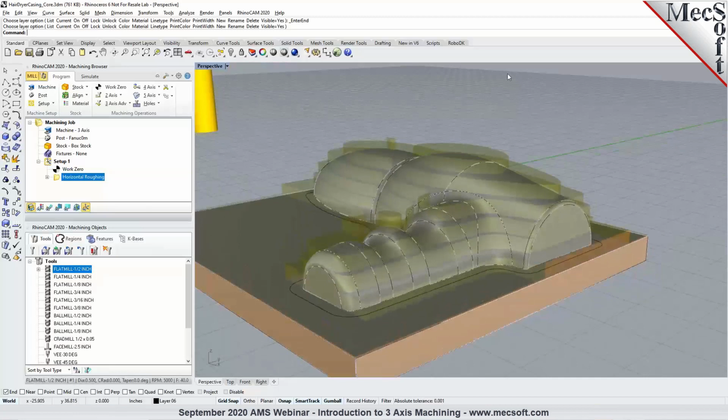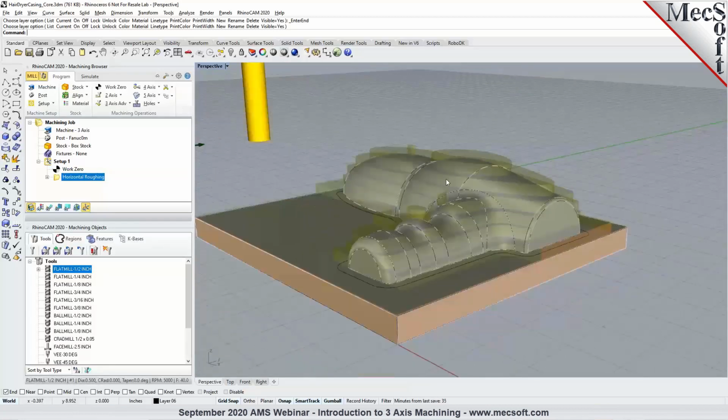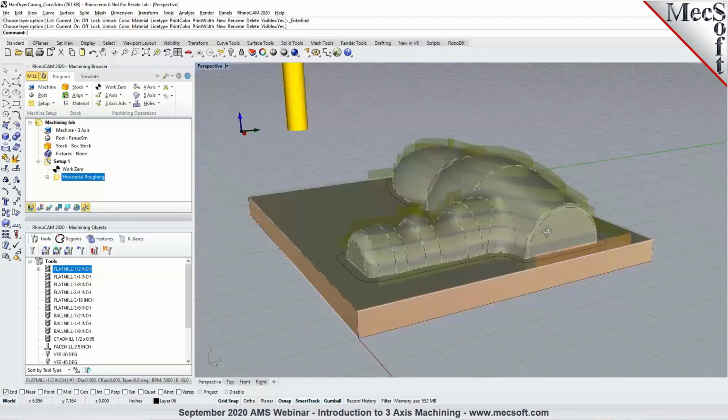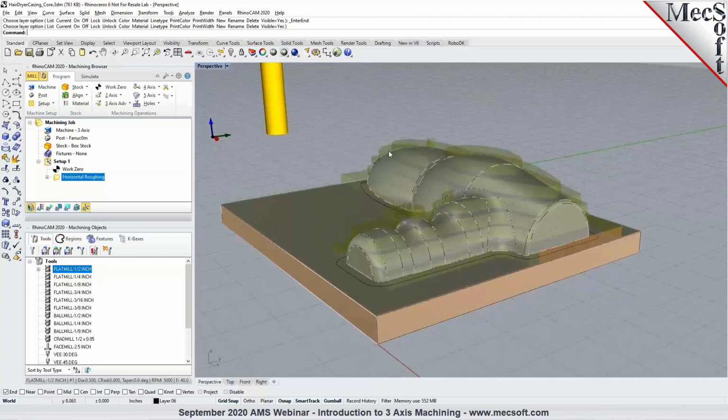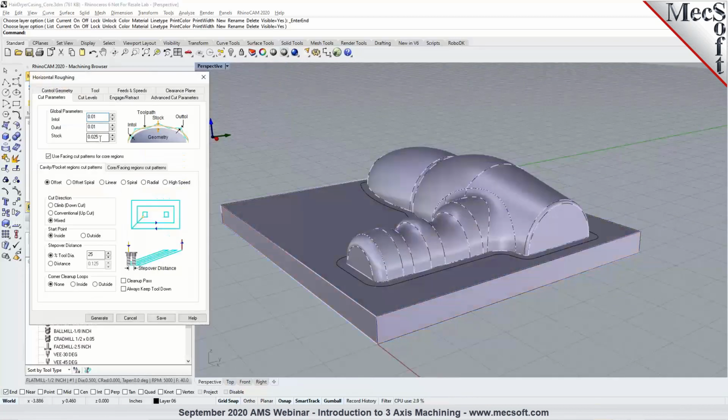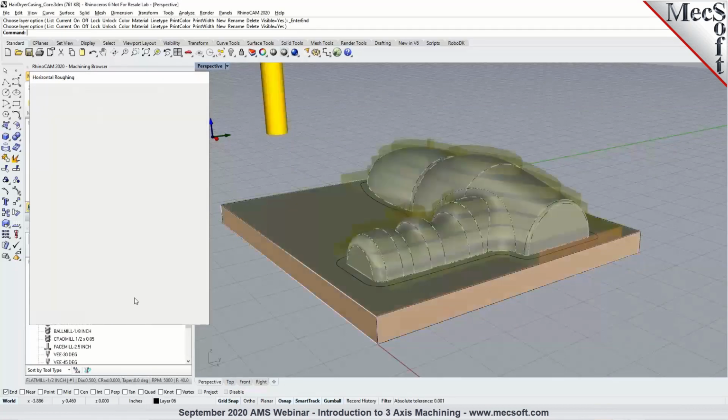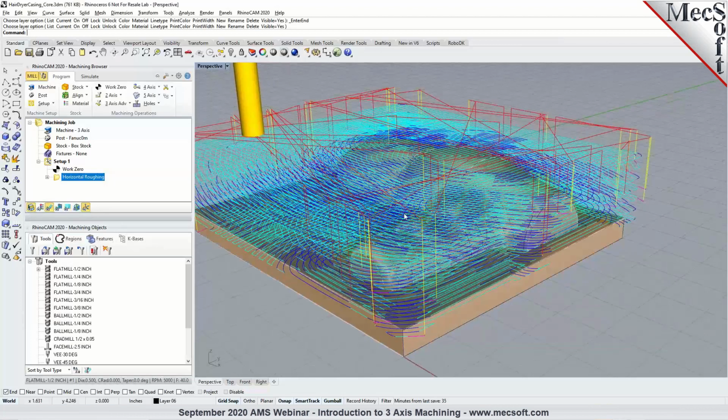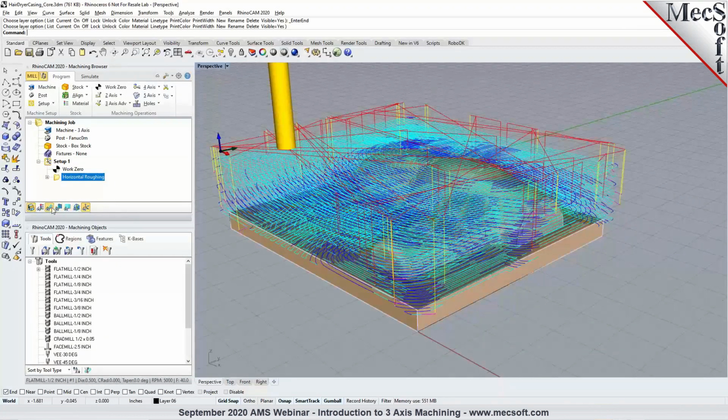So the roughing process brings it as close as possible to the net shape of the part, and it leaves the stock that is specified to leave in the Cut Parameters tab. Now let's dive into some of these parameters in roughing and take a look at it.